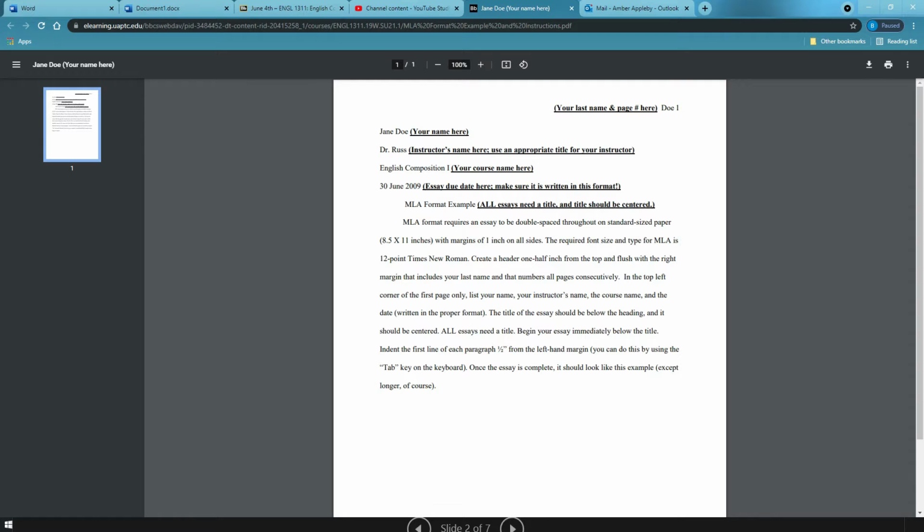Margins should be 1 inch on all sides. Begin your essay immediately below the title, so you're going to type in your title and then hit enter. Once your essay is complete, it should look like this example, except no longer. So I'm going to show you really quick how to do this.